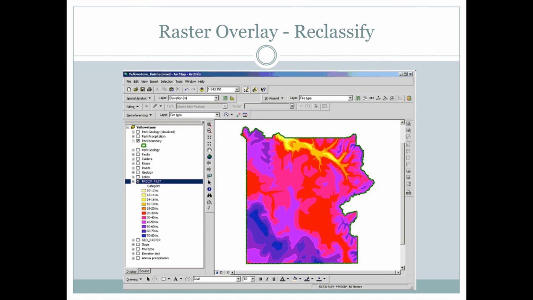So in this way, we're kind of reducing our data. We're eliminating some of the detail. It's kind of like classifying the data, but once again, we're outputting a new raster layer that we didn't have before once we go through the reclassify command.